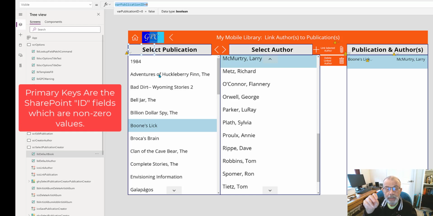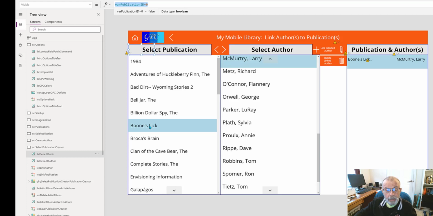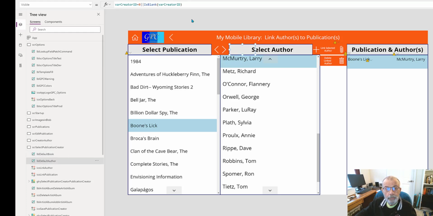Publication ID is 0, which can't be because it's going to reflect the primary key. Boone's Lick has been selected, so var publication does not equal 0. Therefore, this label is hidden. The same is true of the default author, except that I have discovered through extensive testing that this can be one of two different manifestations.